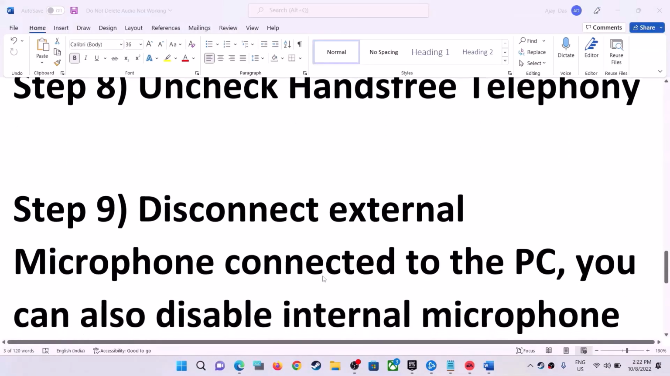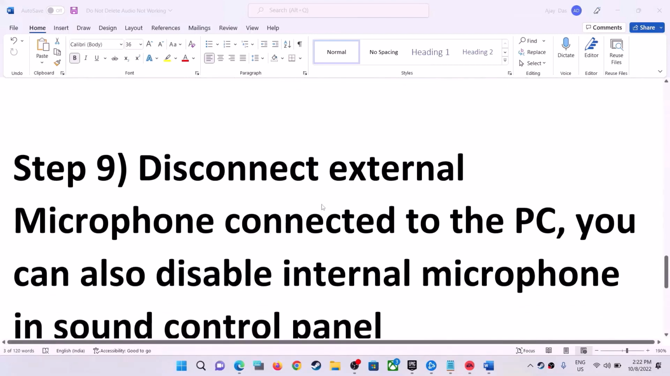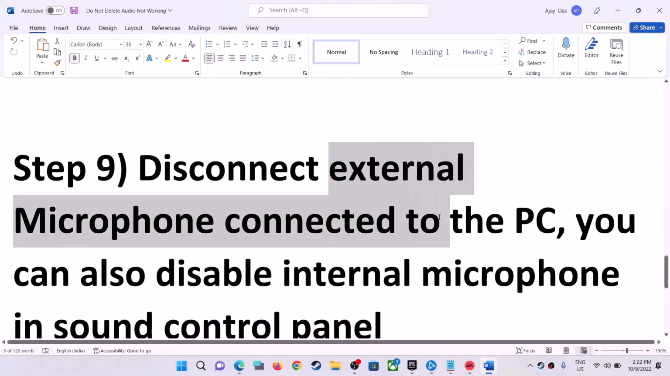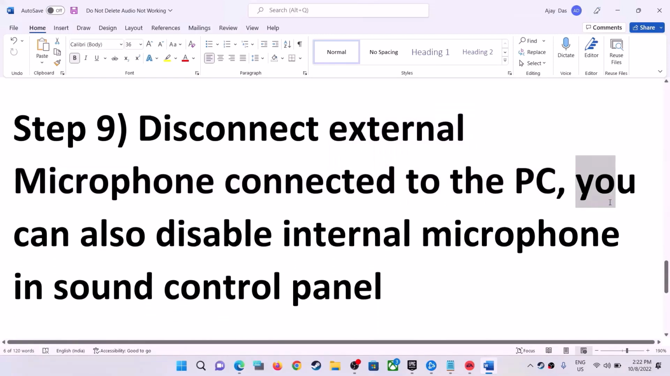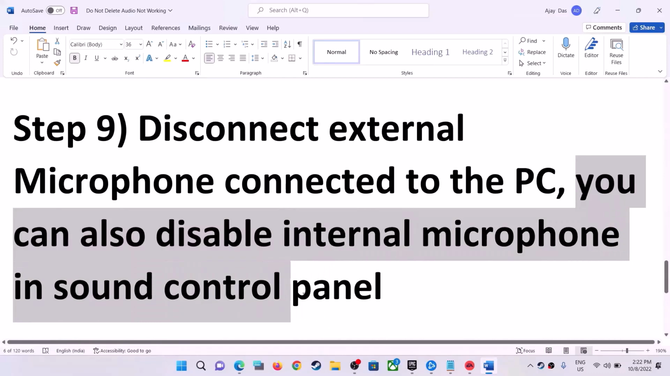The next step is to disconnect external microphone connected to the computer. So if you have any external microphone connected to the computer, disconnect it and then launch the game. Also, you can also disable internal microphone in sound control panel.